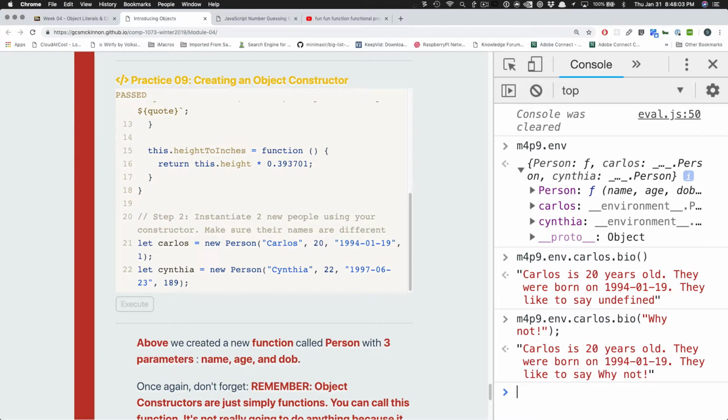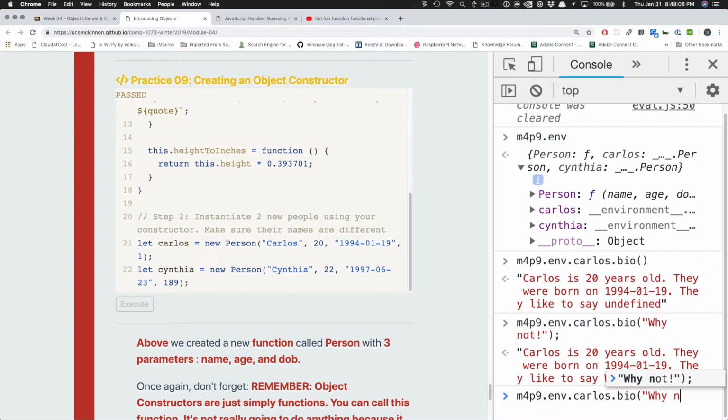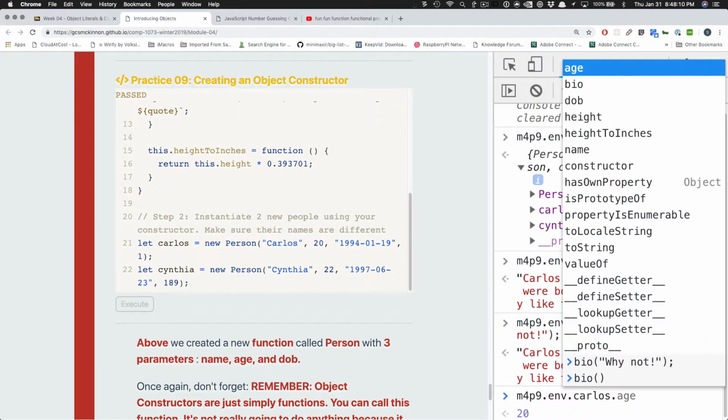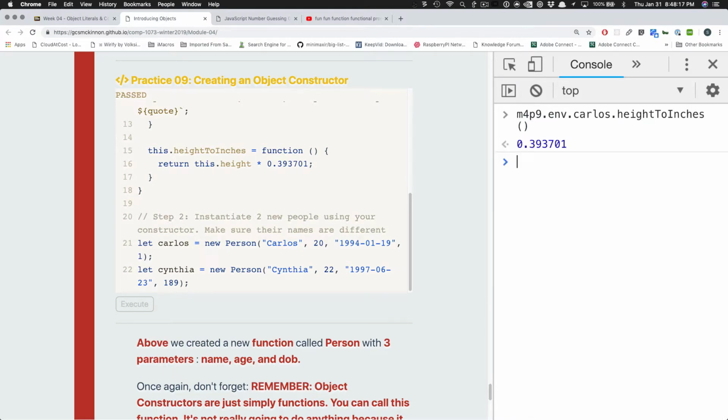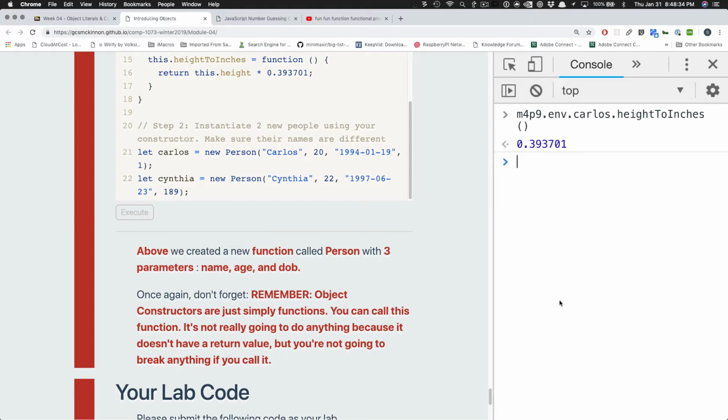Let's check the height. Let's see what 1 centimeter equals out into inches. All right. Dot height 2 inches. 0.39701, obviously. Right? I mean, that's what 1 times that would be. But we have to check to make sure. So you're less than half an inch tall. That's pretty short. All right. We can do the same thing with Cynthia. We just change Carlos out to Cynthia.